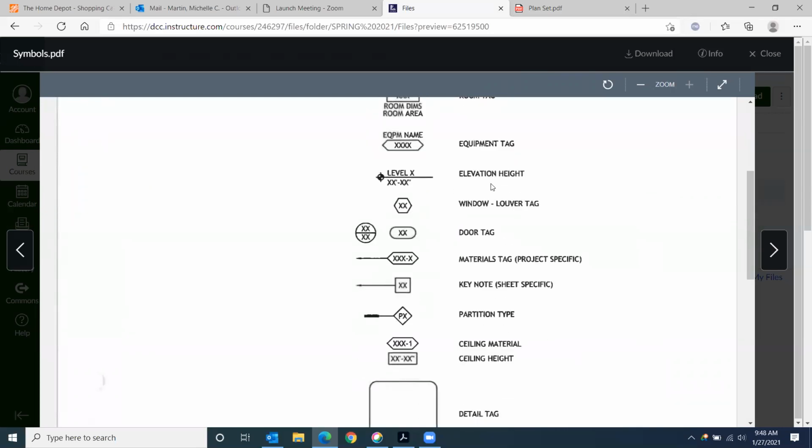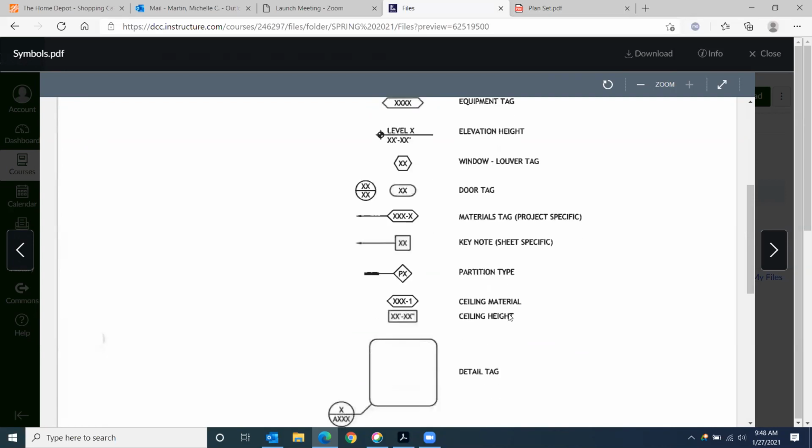We will be learning how to create levels, height elevations, and how these really kind of drive a lot of information that works in Revit. We'll learn how to do window tags. We'll do door tags, but we'll use this one that looks like a tic tac, not this one right here, but this one. We'll learn how to do door tags. There's also material tags, keynotes, partition types.